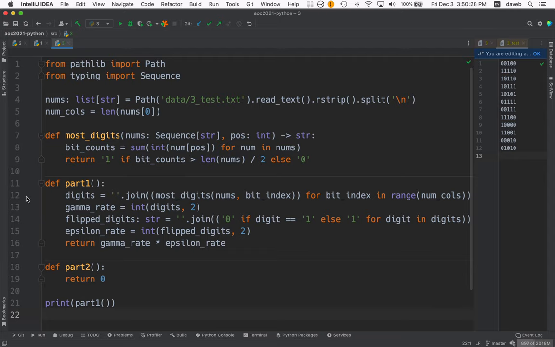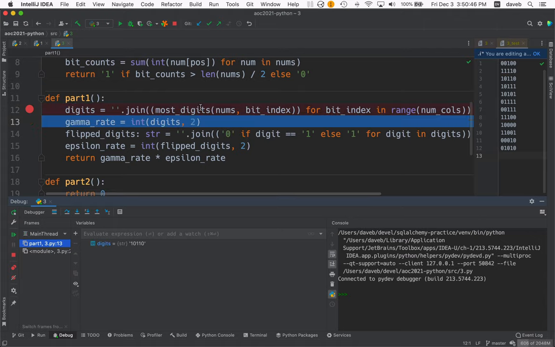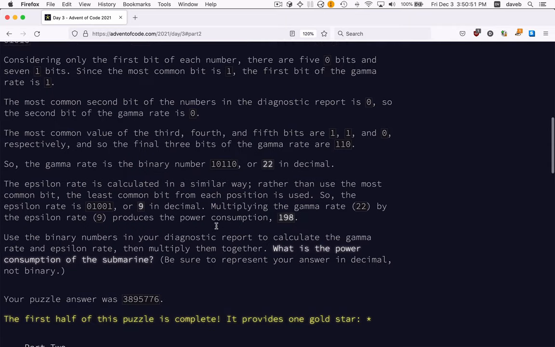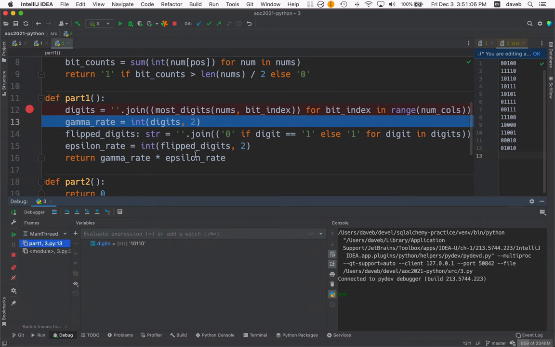So let's put a breakpoint right here. Control D to start, or you can click on the little bug icon. Now the program's running, and we're about to compute the digits here. 10110. So we've just computed the 10110. That is this. So we've computed a string of these ones and zeros that in binary is the 22. So we've got the gamma rate here at this point, but as a string with binary digits in it.